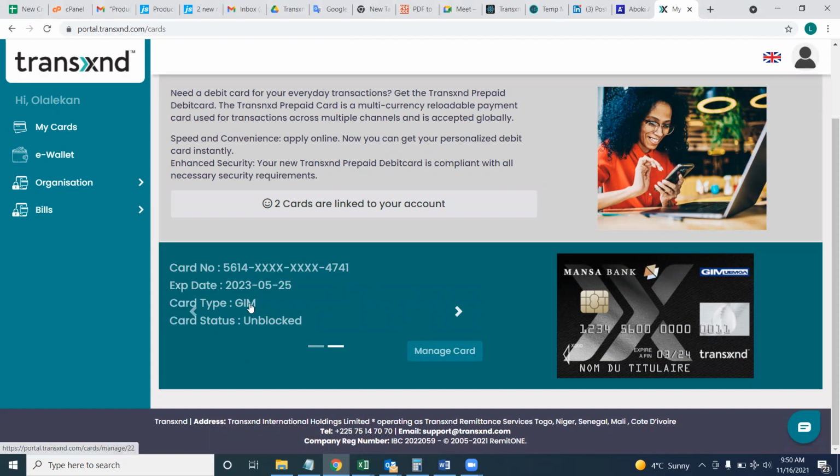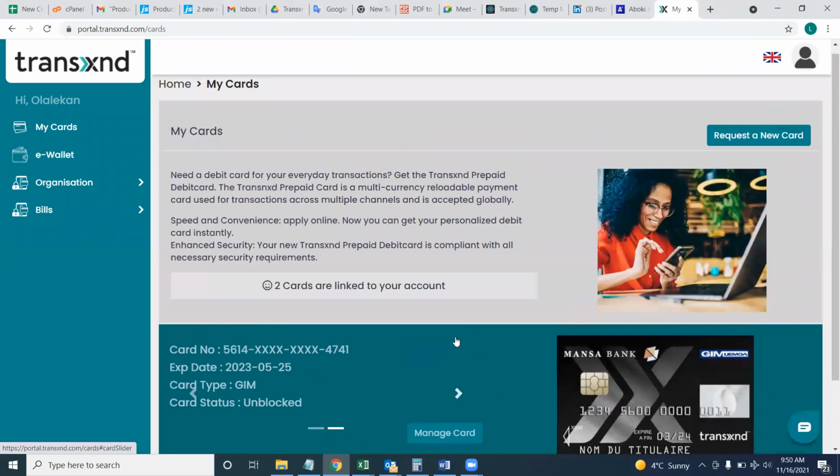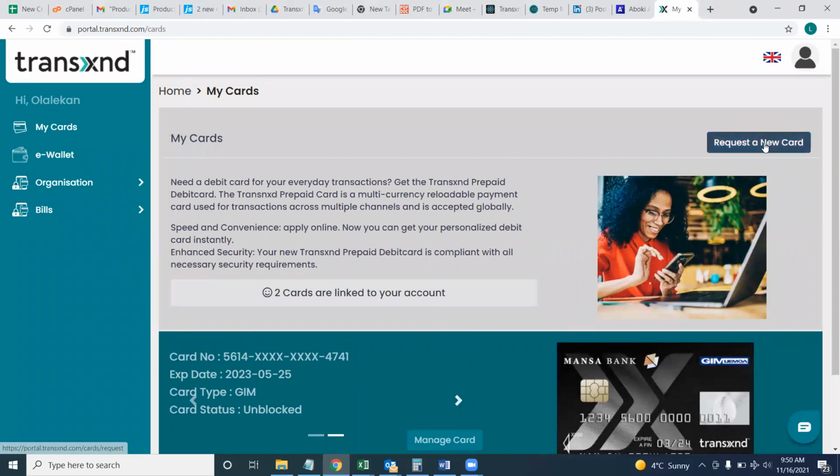They are both GIM cards. If we have the MasterCard later, it will show as a MasterCard, or whatever. And the status shows unblocked. It just gives you some basic information about the card: the PAN with some numbers masked, the expiry date, the card type. And you can go in here, the Manage Card menu, to deep dive into the card for additional functions. So I'll just start with the Request a Card menu here.